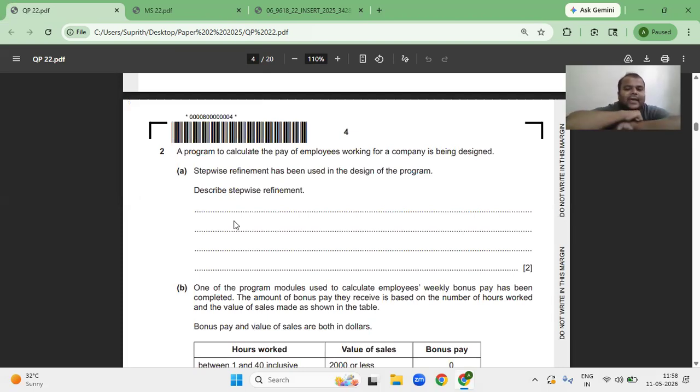A program to calculate the pay of employees working for a company is designed. Okay, now it is related to stepwise refinement, which has been used in the design of a program. Describe the meaning of stepwise refinement. The name itself, stepwise, means you have to break.